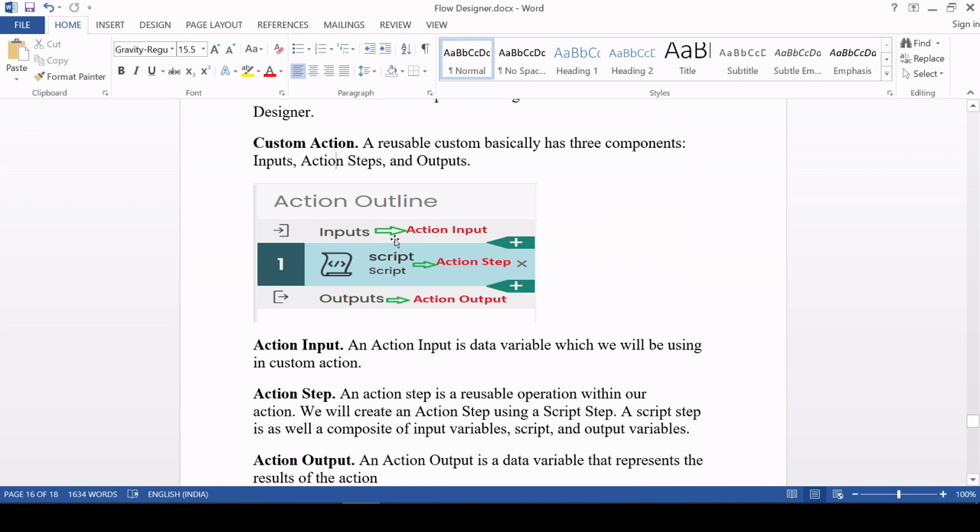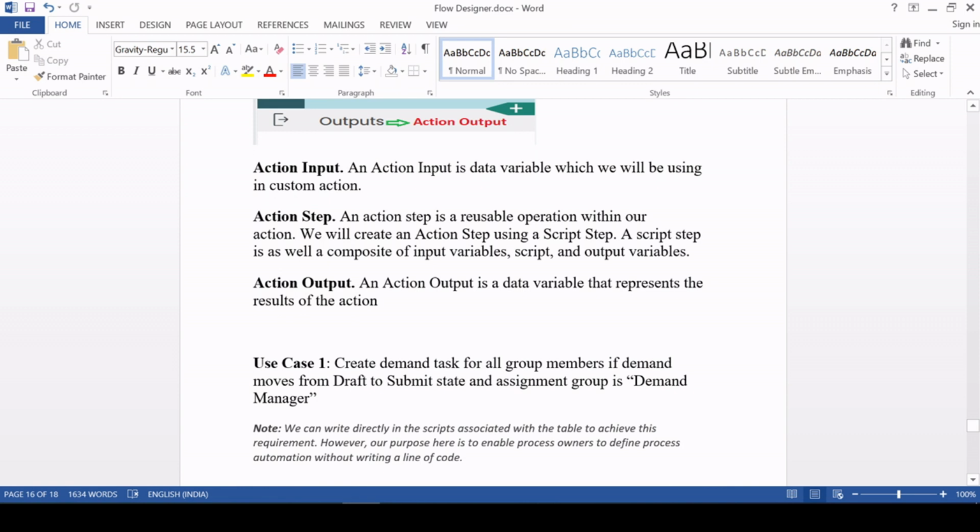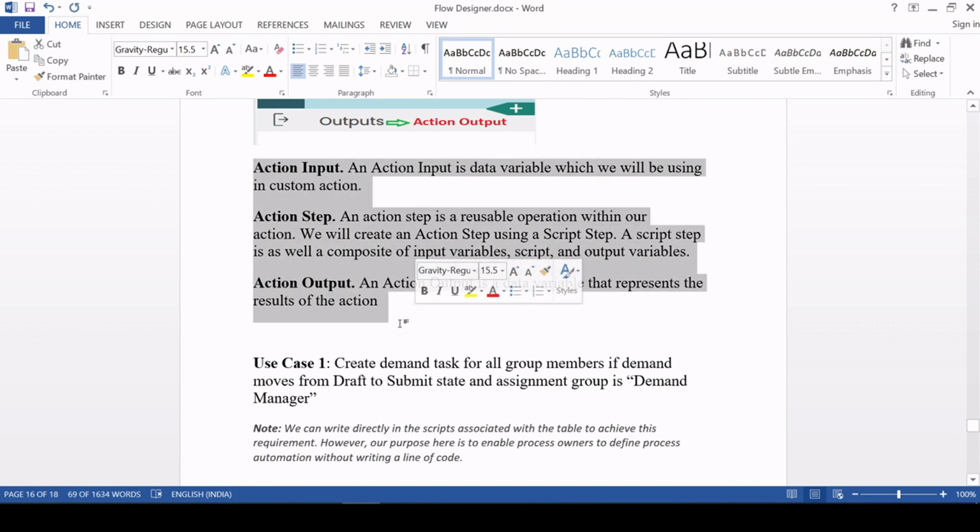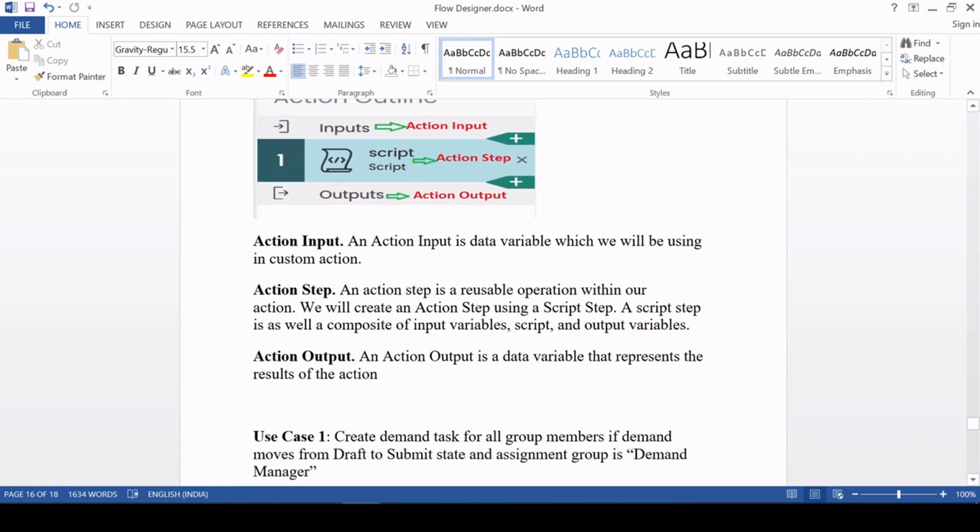Here I have given a little picture which we are going to see in a second. In this section, this is the action input. Here we can maintain our steps, so this is called the action steps. And the third and last one is the output, called the action output. Fine, guys. The same thing I have written over here, and we are going to discuss it in the live example.